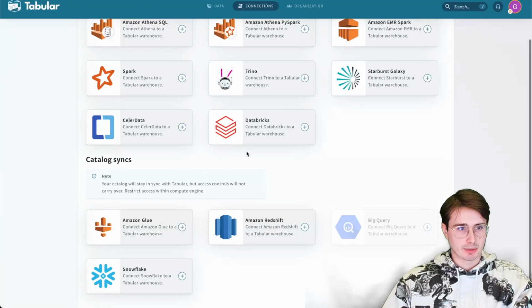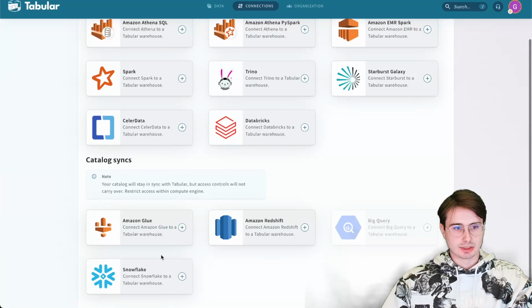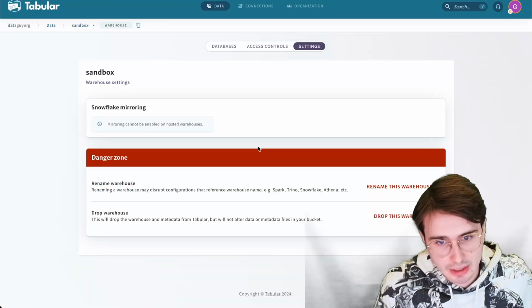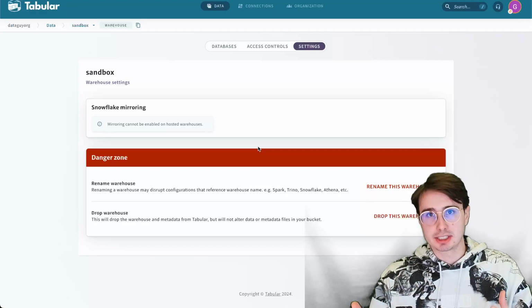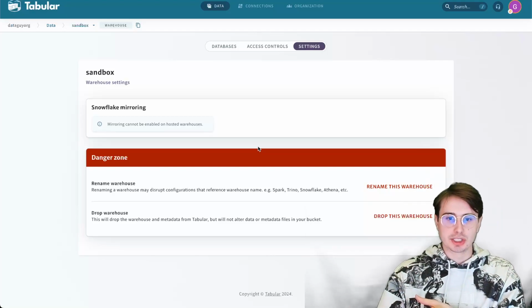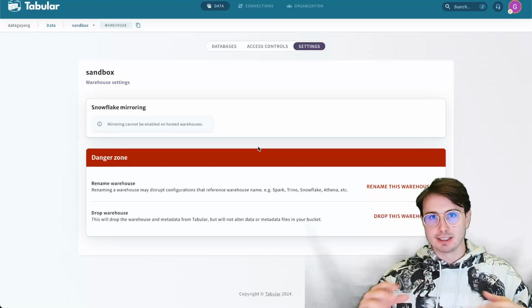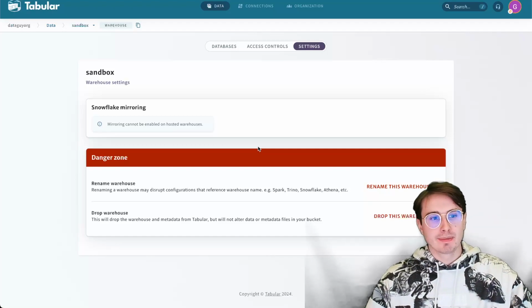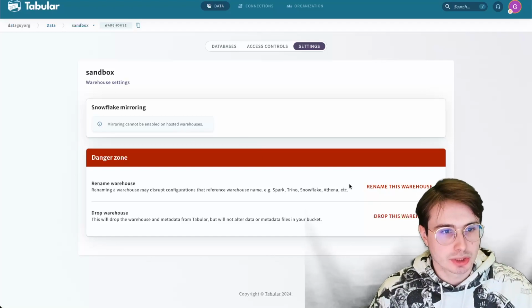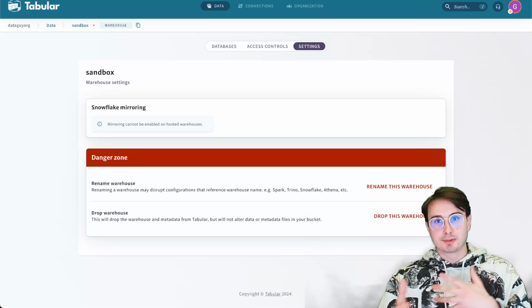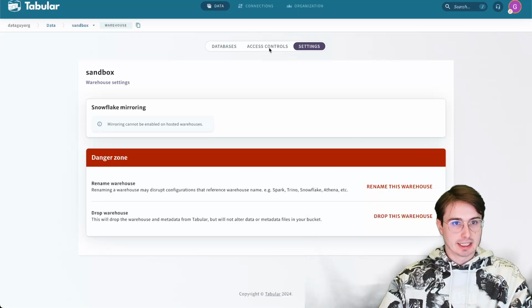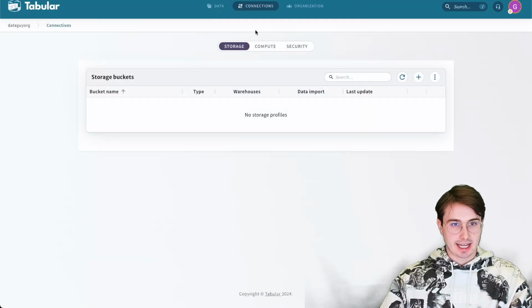So I know I showed this earlier. I want to just quickly show how to set up, let's say, a Snowflake data warehouse. So here, if you want to actually use something like Snowflake as the compute engine for your data, even if all your data is being stored in a data lake in S3, you can say, hey, I want to use Snowflake to actually run and process all my queries, but I don't want it to actually store the data. And so you can add it here under the connections tab.